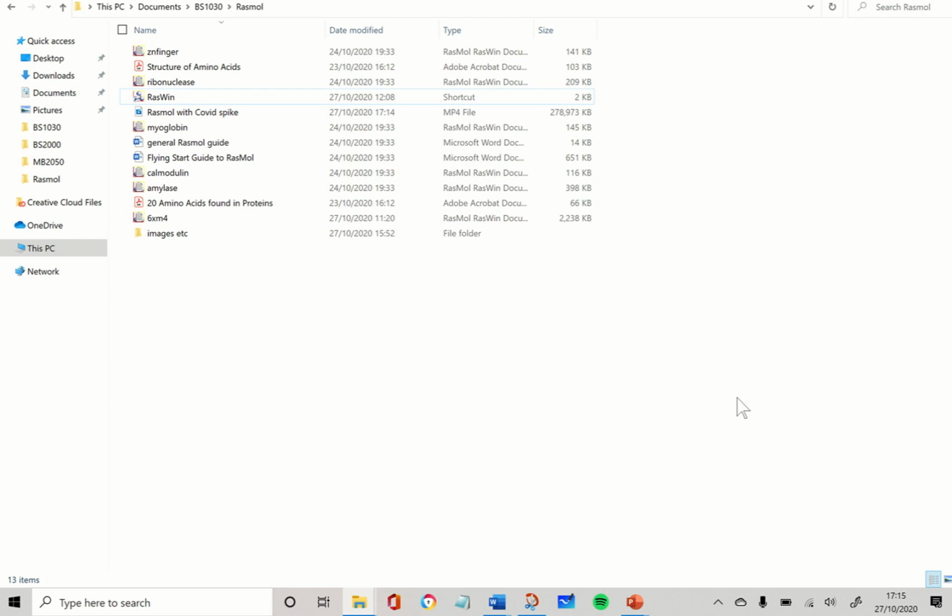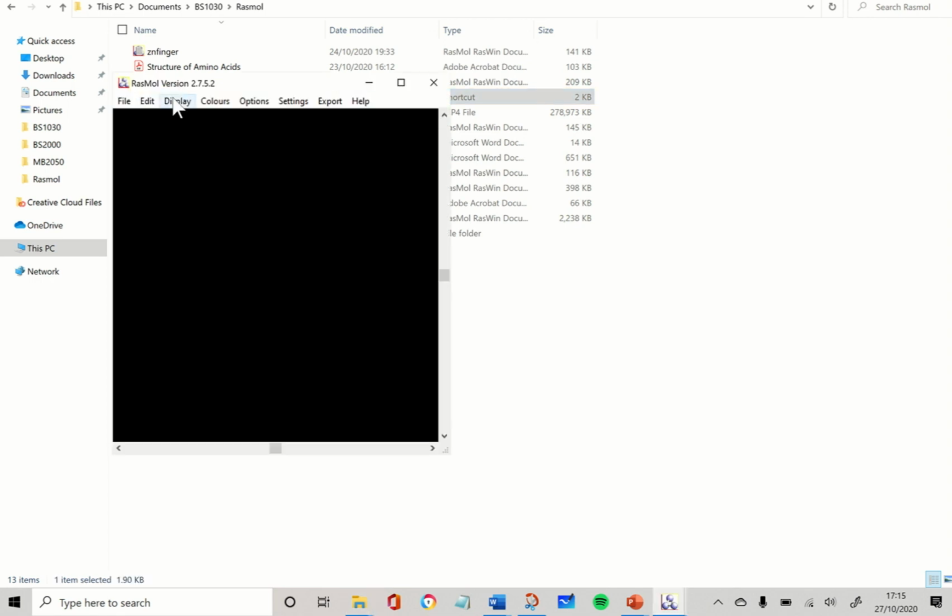In a previous video, I introduced us to the RasMol package and demonstrated that by double clicking on the RasWin file here, that opens the software. And I proceeded to look at the COVID spike protein just very briefly in that particular video. Now, I want to go in rather more detail into looking at a second, more straightforward protein.